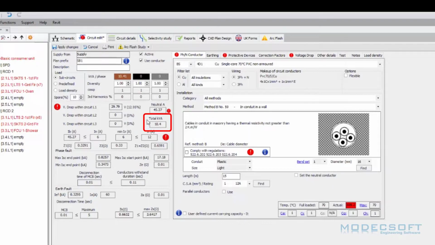Below this we can see what our total kVA across our circuits is going to be. Here currently our total kVA is only based upon the fact that we have a load on our L1 phase. On our predefined, as you can see, when our kVA is spread across all three phases, our total kVA is expressed as three phase.